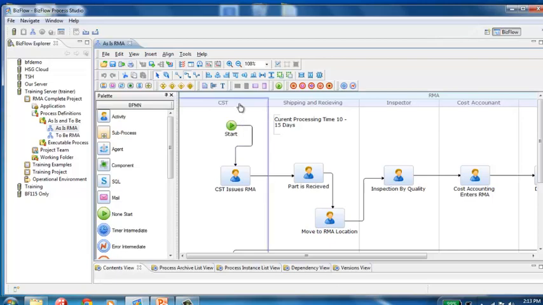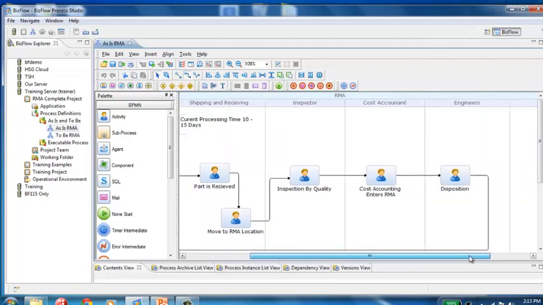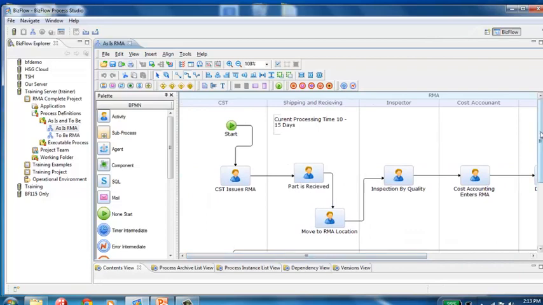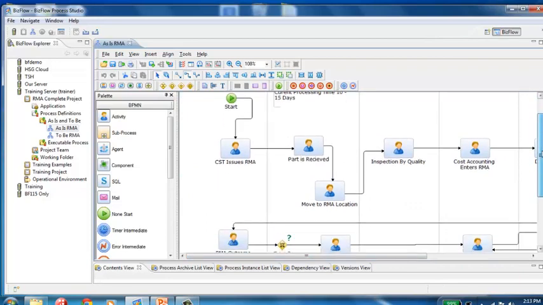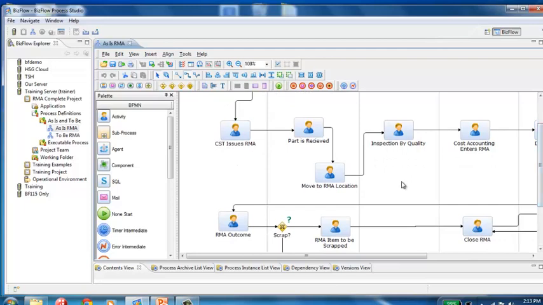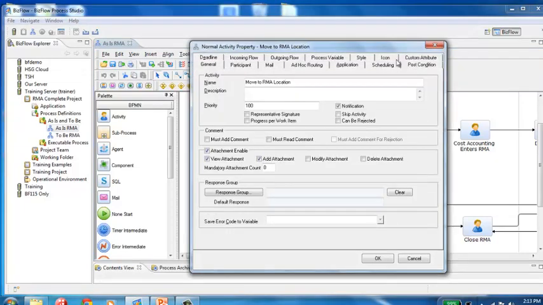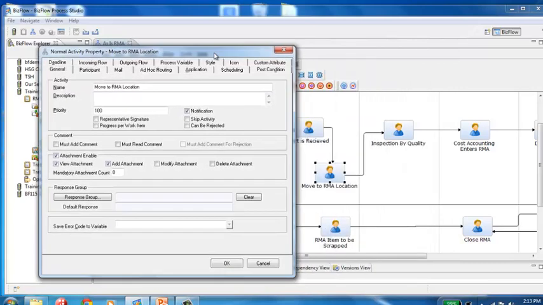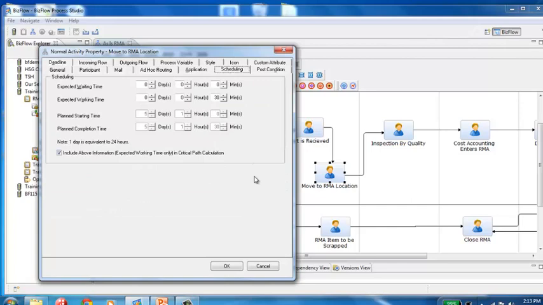And we see that we have swim lanes that represent the different departments. So we have the customer service team, the shipping and receiving team, inspectors, cost accounting, and so on. And one of the things that we can do in terms of analyzing a process is we can project the time it's going to take to complete the process by using working and waiting time. On any given activity in the map, we can add schedule information. And here we see two types of schedule information: expected waiting time and expected working time.